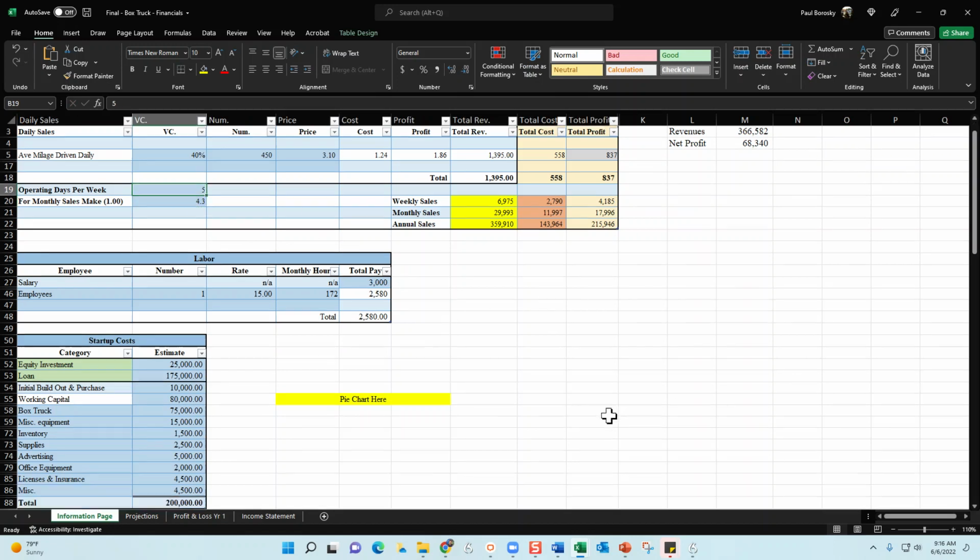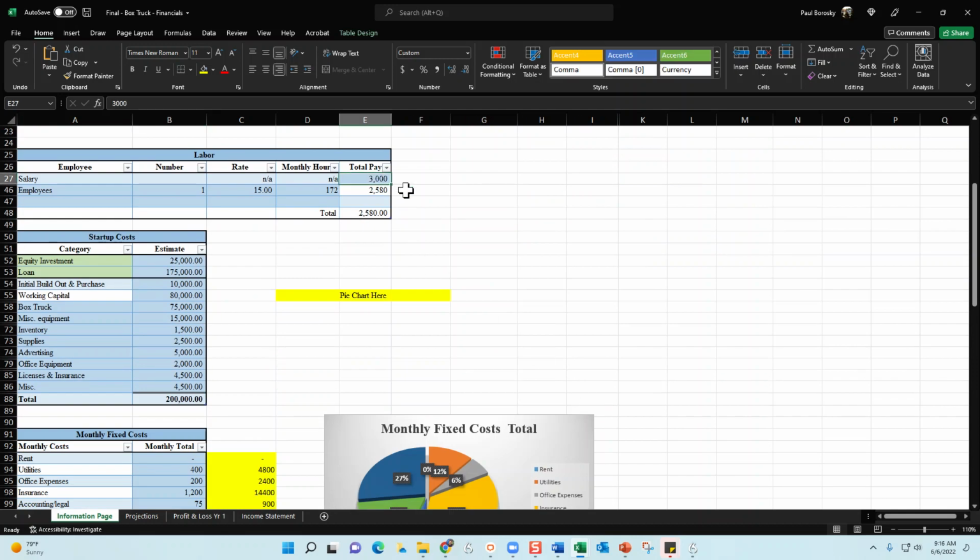All right, the next section is going to be the labor. Salary is how much you're going to pay your executive team. And then employees is, again, however many employees you have. If you have 4 employees, average pay is $17, then you do that. If it's full-time, leave it there. If it's part-time, however many hours of work in a month, change it right there.